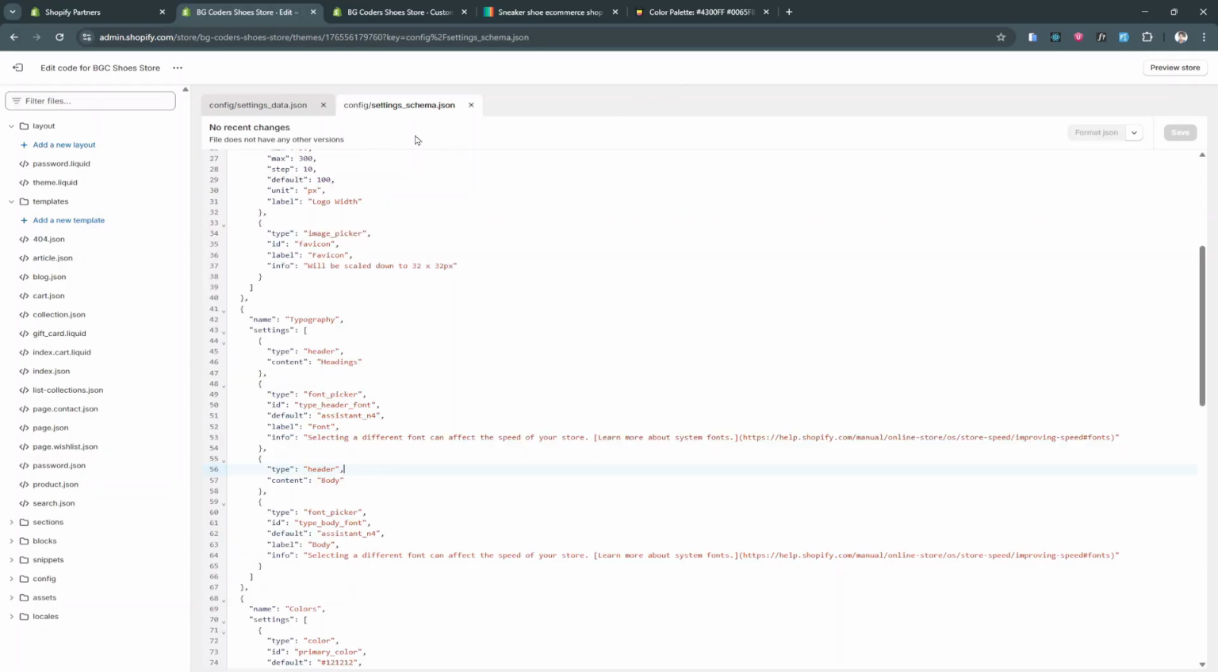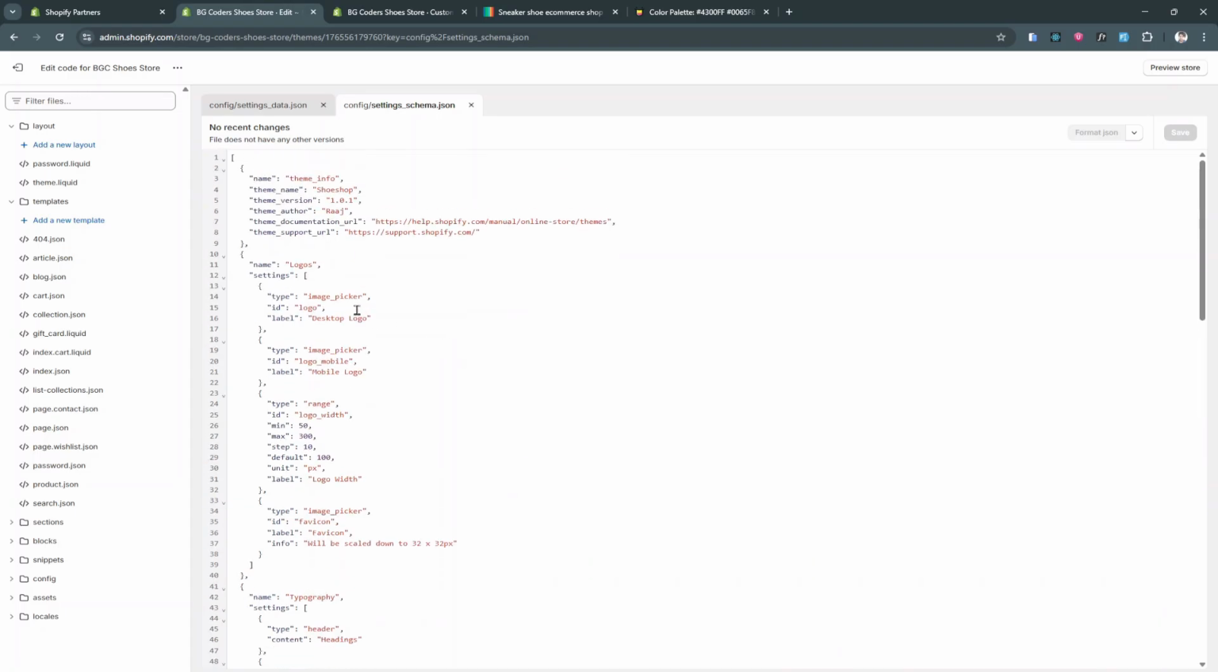Also remember that the settings_schema.json file acts as your theme's global settings. These settings are not section specific and they apply across the entire site. For example, let's take an example of our logo. You can use these settings in any file of your theme. We will cover section specific settings in an upcoming video. So if you define things like brand color, font size, or logo settings here, they can be used anywhere in your theme using Liquid variables.